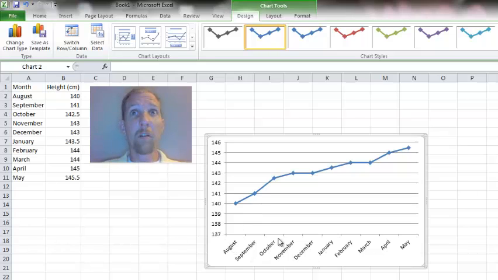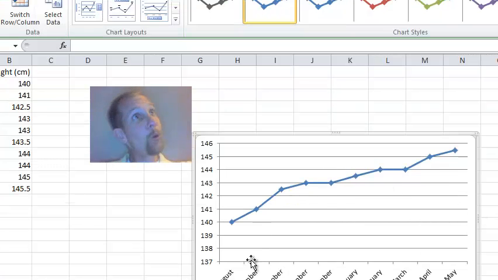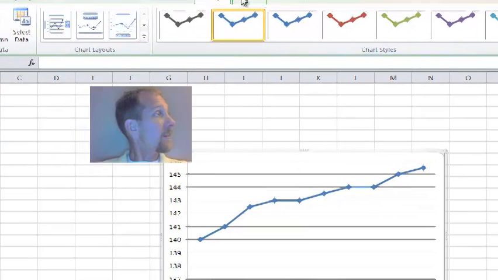The months are still listed, and the heights are still listed, but now instead of bars or columns, I now have a line. Once you have your months and your graph chosen, the next thing to do is to add labels.